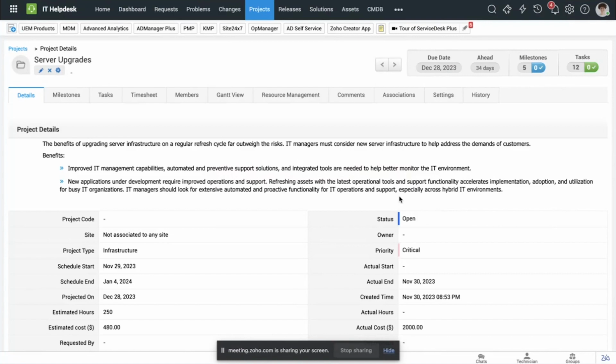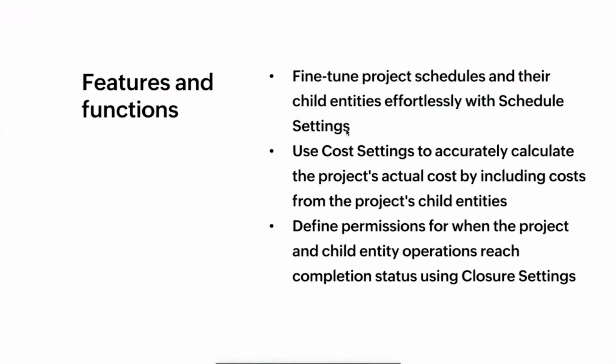So that brings us to the end of the first segment. I hope all of you are able to understand and take back some of the latest enhancements that we released over the last 6 months.